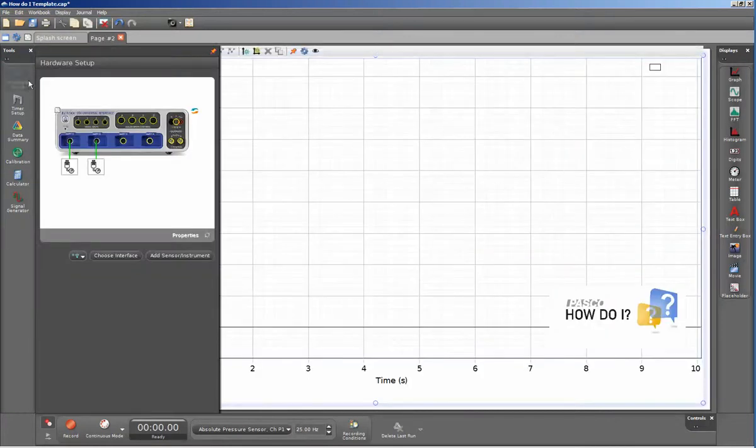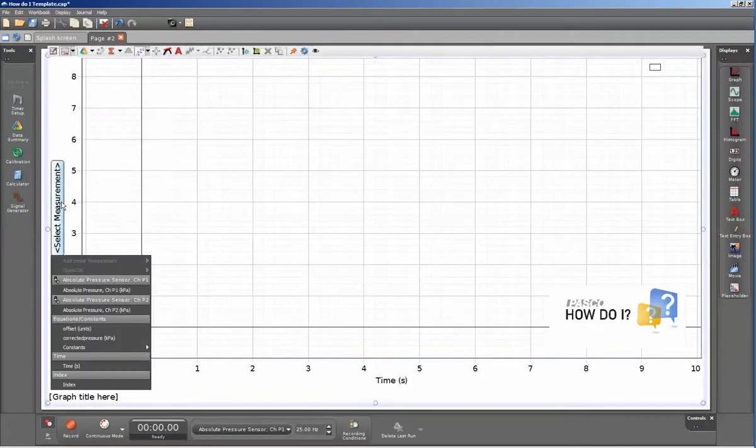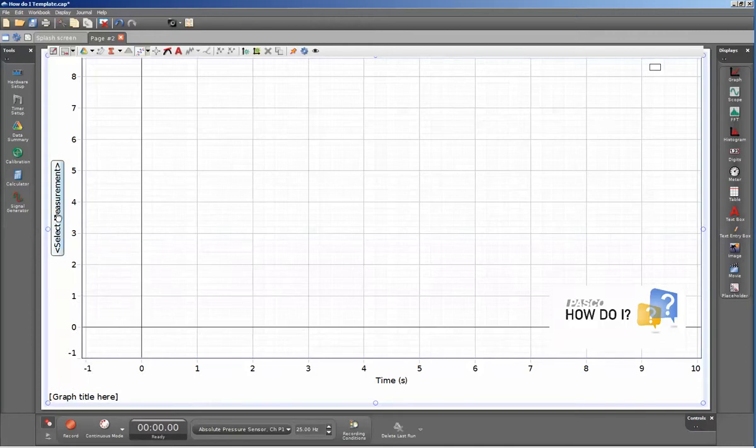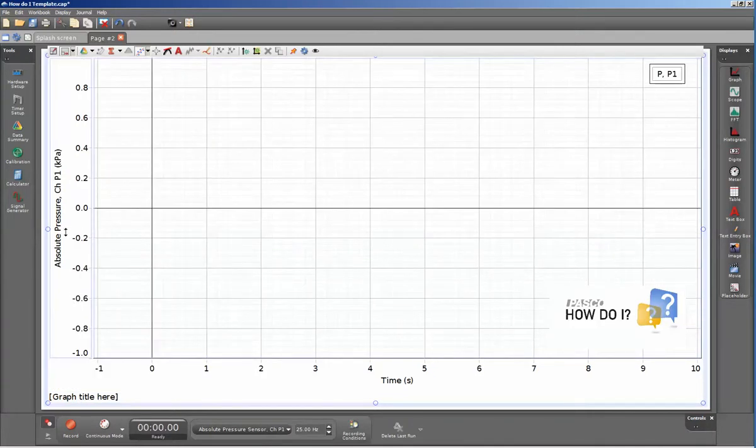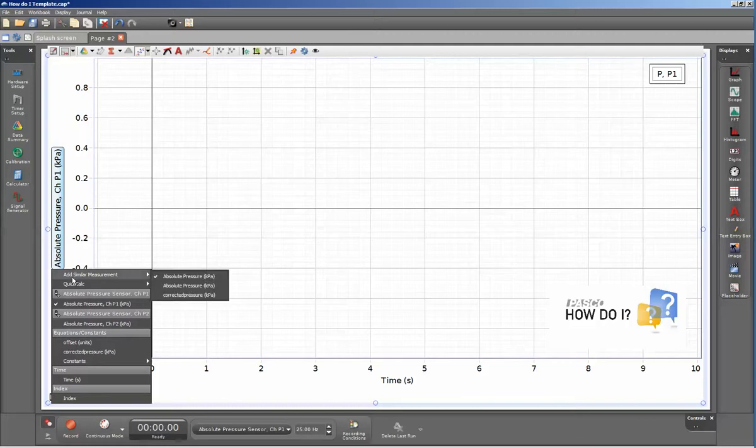So I'm going to create a new graph here. And then since I already have a graph display, I'm going to left click on the select measurement and go down and select my lower pressure value. Once that's displayed, I'm going to again click on my vertical axis, and now I'm going to add a similar measurement, but in this case I'm going to select corrected pressure. So that's the equivalent of selecting the measurements from pressure sensor 2, but those values have been corrected for the initial difference between the pressure sensors.